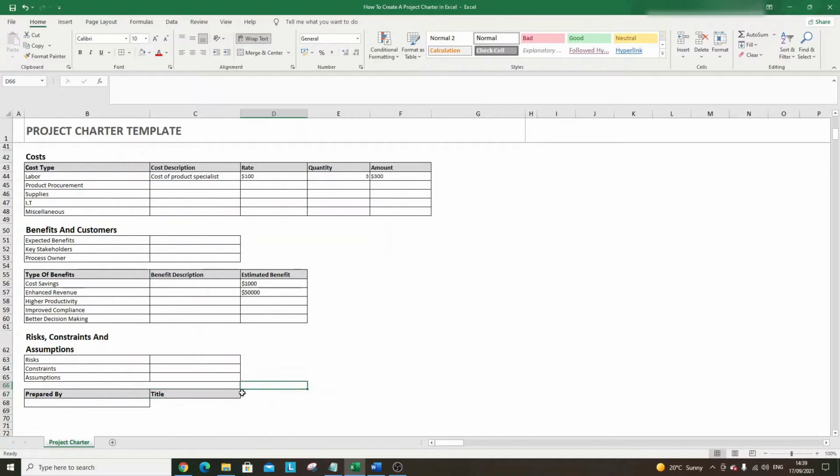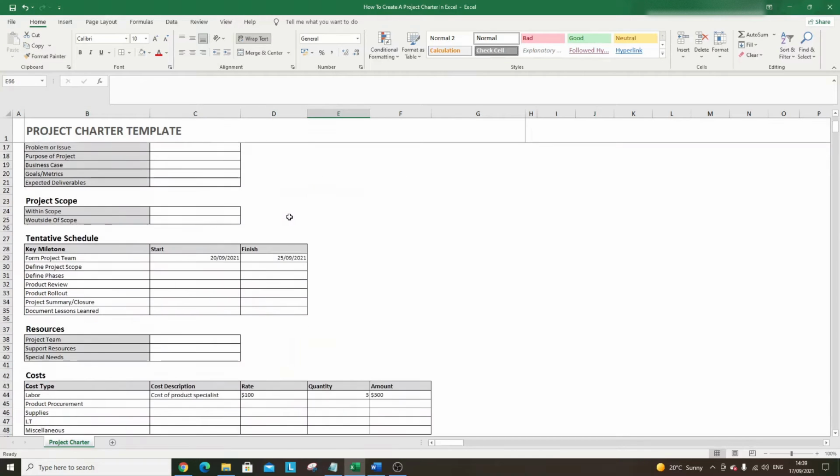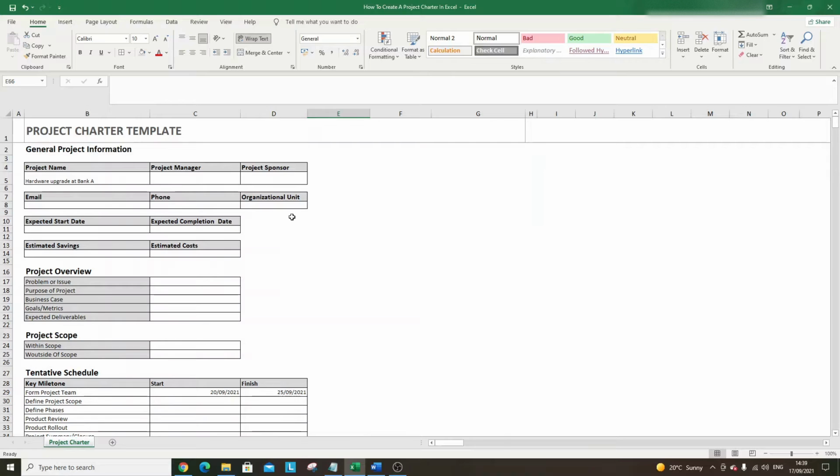And then you also want to put the date. So when was this created? Put that in at the end there. Format Painter, we love that. I'm going to save. And that really is your project charter. That's a template in a nutshell.